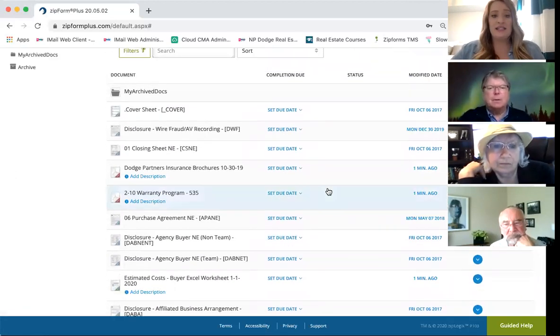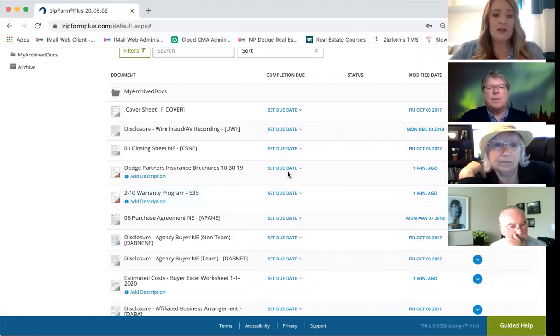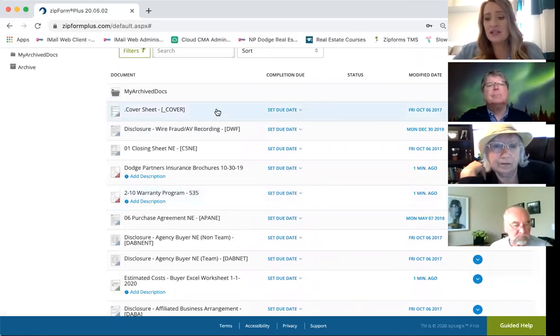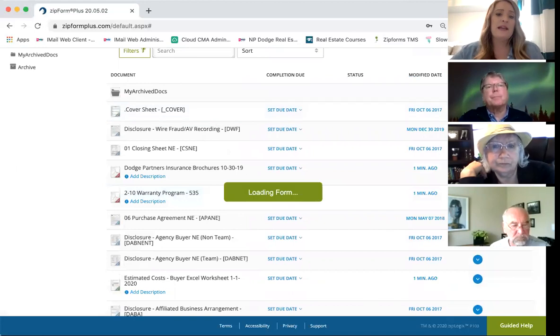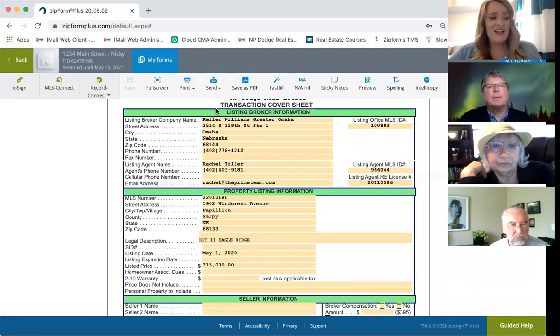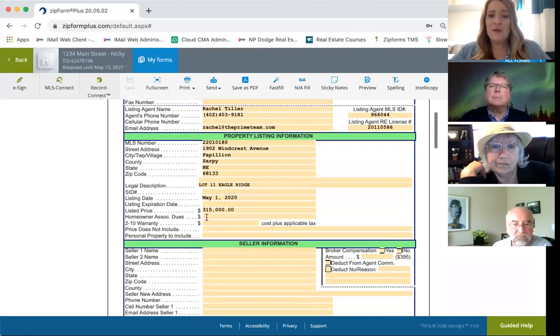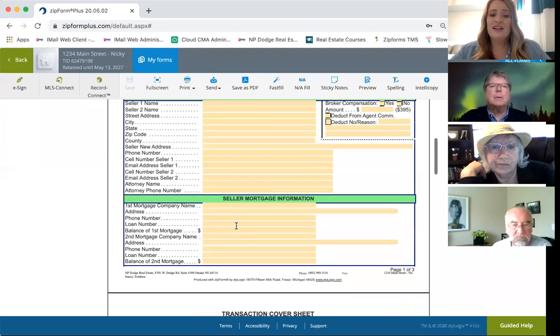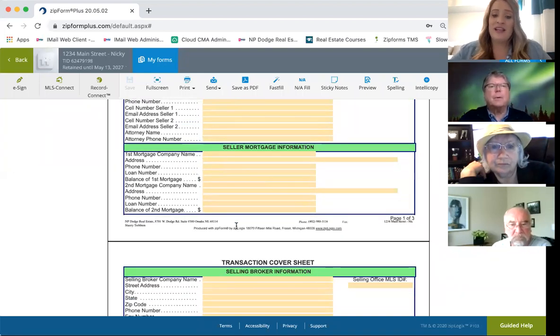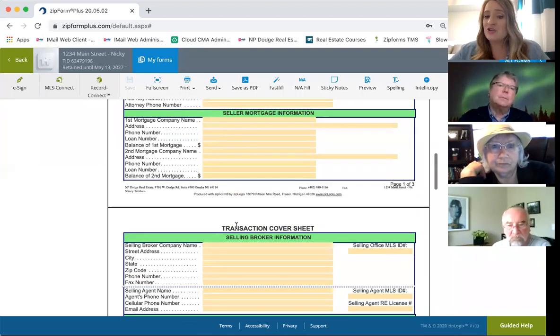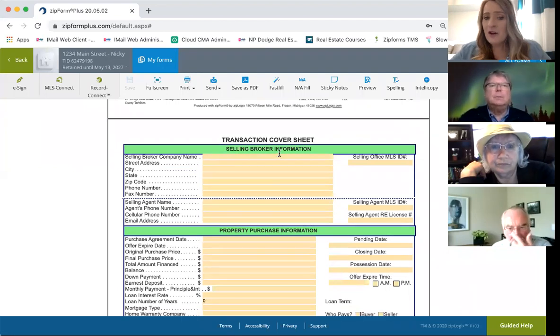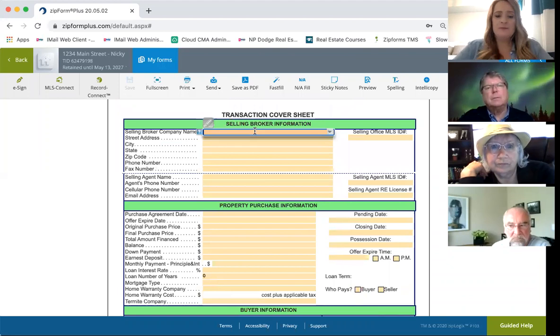Really great and easy. So I'm going to show you, I'm going to open up the cover sheet with a single click is all you have to do to open it. How much information pulled in from MLS Connect. Look at all that. All that listing broker information, the property listing information. I don't have to go back in and write those. So now I can just go straight down to the selling broker or buyer's agent information and enter my information right here.